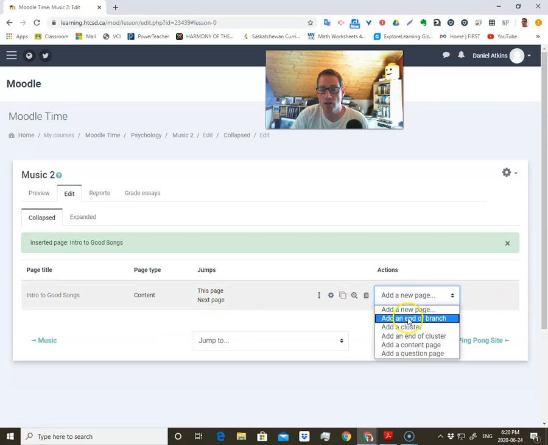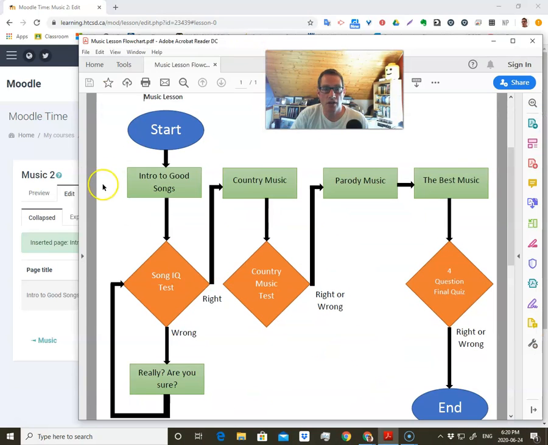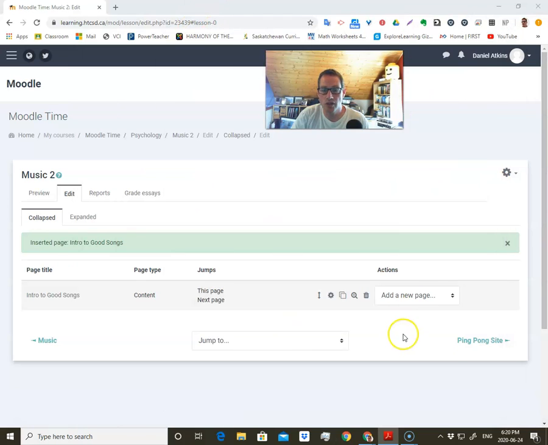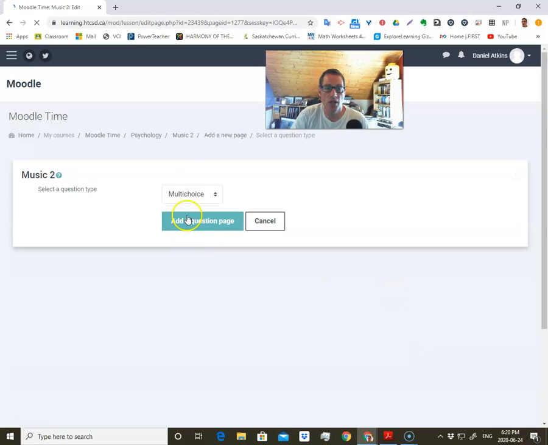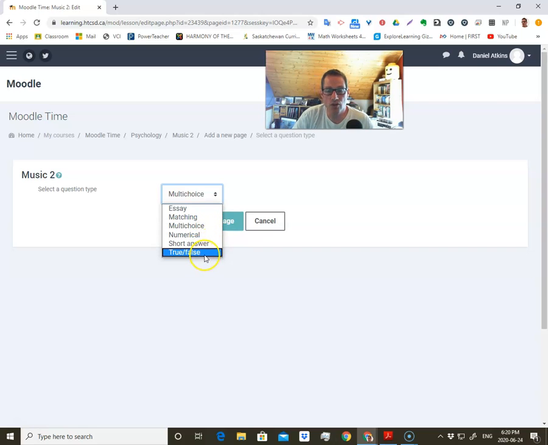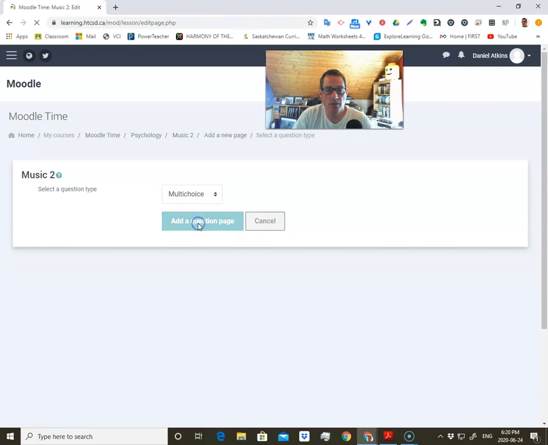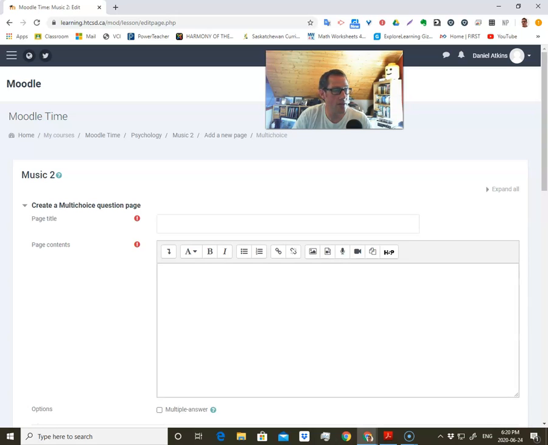Alright, so the next thing after the intro song content page is the song IQ test, which is going to be a question. So I'm going to add a new page. It's a question page. And here I have 6 options: essay, matching, multiple choice, numerical, short answer, and true and false. I'll show you one of each as we do this. Multiple choice is the very first one. Add a question page. The title of this, what I've called it, is the song IQ test. It's the exact same name as I put on the flowchart, so it helps me.